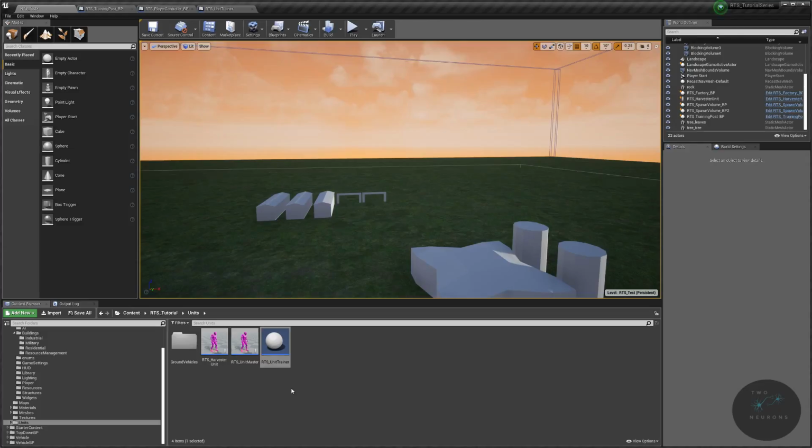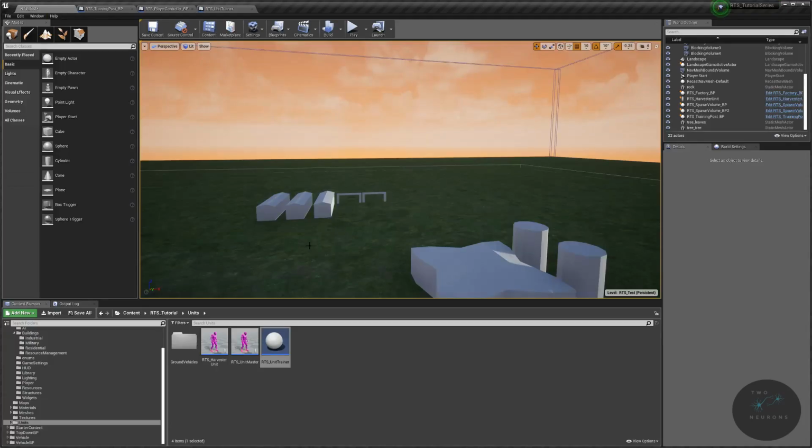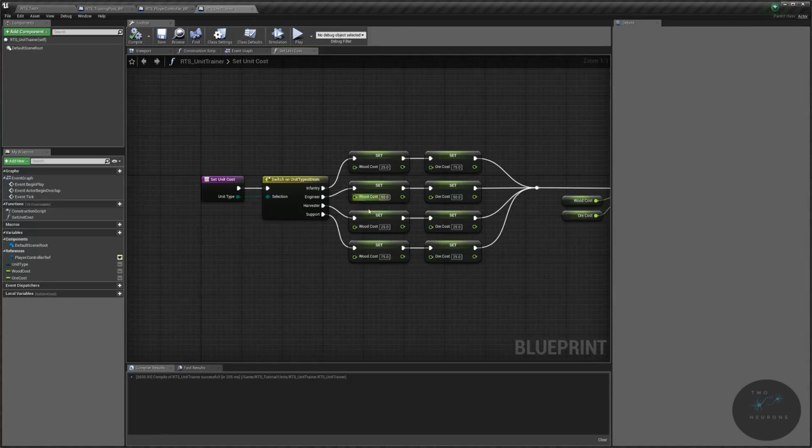So I like using this empty actor. Another easy way to do it is to store all of this information inside the training post. However, I like clustering things based on what they're doing, and this, to me, in my way of visualizing object-oriented programming, doesn't fit into the building blueprint. It fits into its own class.